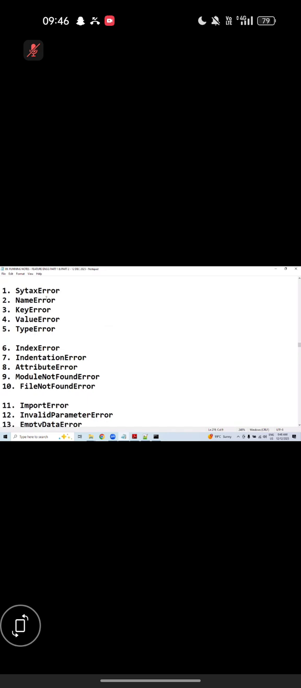Let me read. Syntax error, name error, key error, value error, type error. Important. During an interview, definitely. If I am taking the interview, first I will ask this one only. What are all the errors? You tell me. Why? Because being a developer, we should know the error names. The next ones: index error, indentation error, attribute error, module not found error, file not found error.